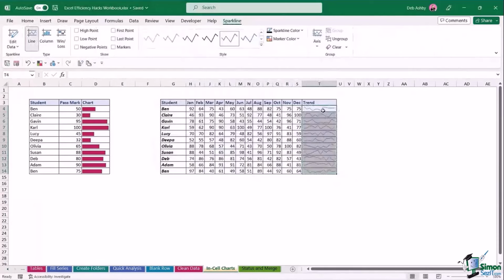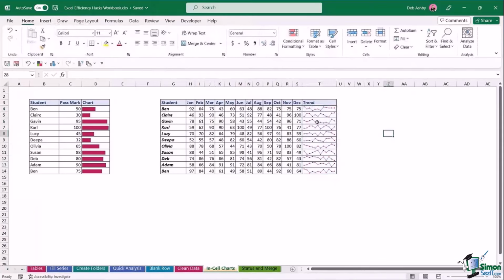I get these little trend charts based on the data in my table. If I want to format these, I can. So maybe I want to add markers. So we get these little high points or little points marking every single month. And these are a really nice way of just visually representing data. They make your data just look a lot more interesting and a lot more engaging to look at.